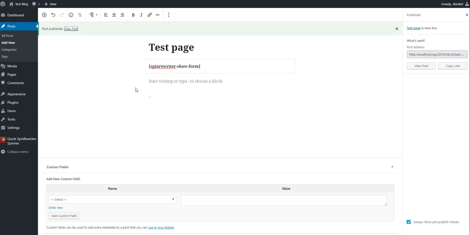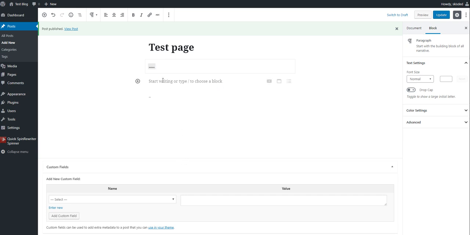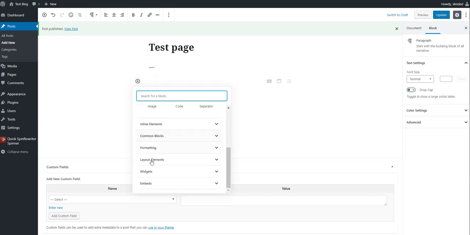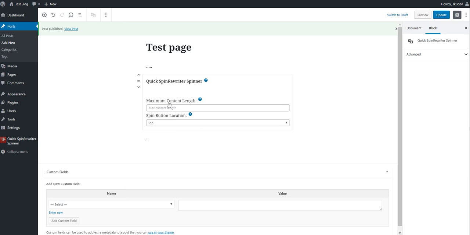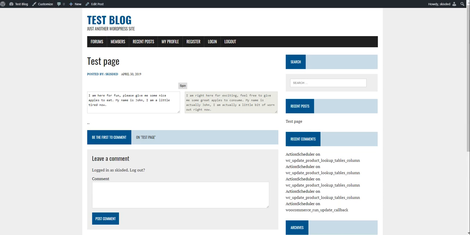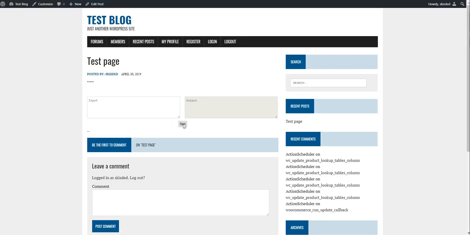Also, the plugin has the Gutenberg block alternative. So let's delete this shortcode and input here a Gutenberg block, embeds, and you will see Quick SpinRewriter Spinner, maximum content length. Here you can set the limit for the content length in characters that the users can input, and the location of the spin button, top or bottom. Let's check the bottom location right now. And here it is.